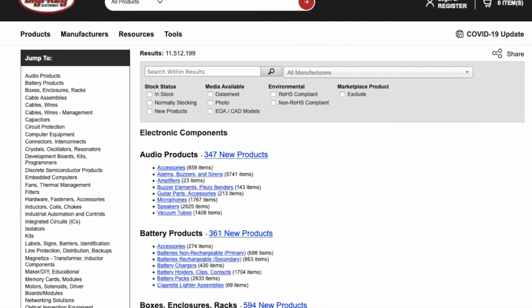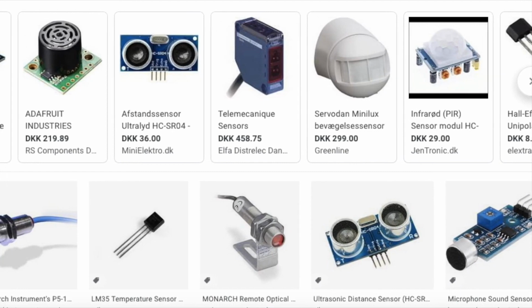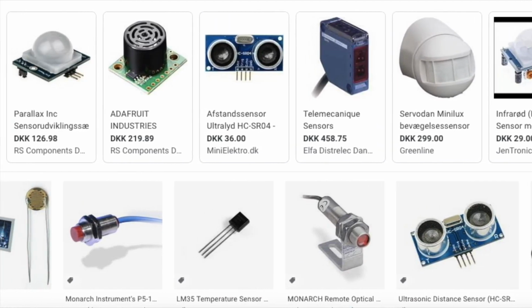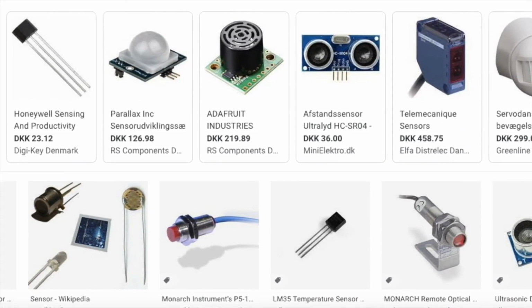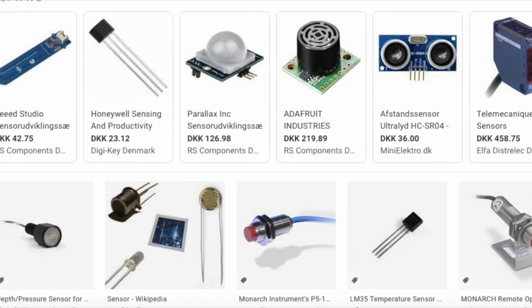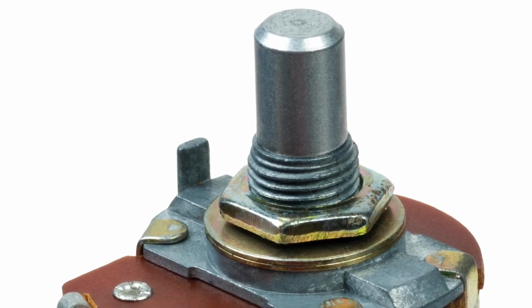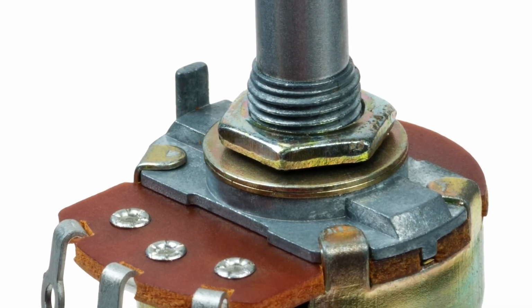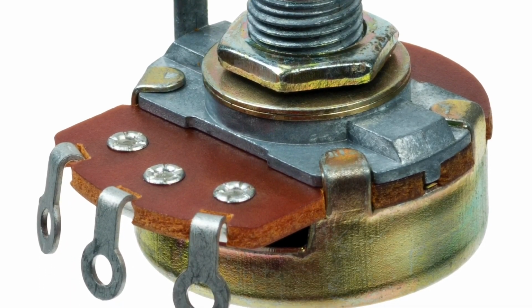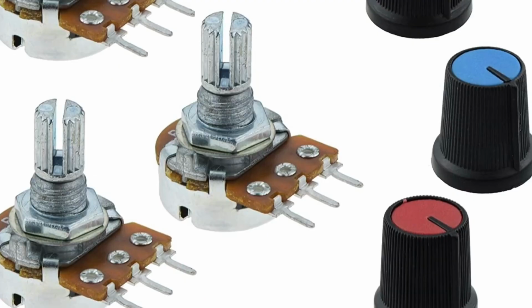Okay, so now you know where to find sensors, but you might not know what you'd like to get. So here's a quick overview of some sensors I have known and loved. First of all is the potentiometer. A rotary potentiometer is essentially a knob, or at least the inside of a knob.